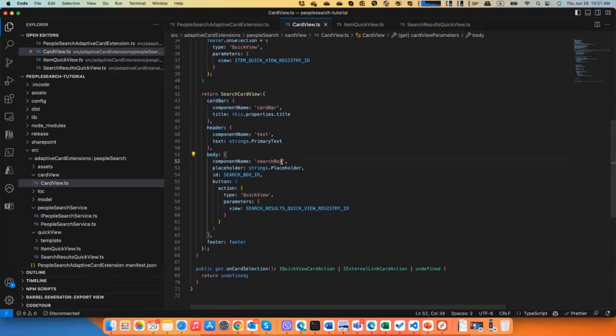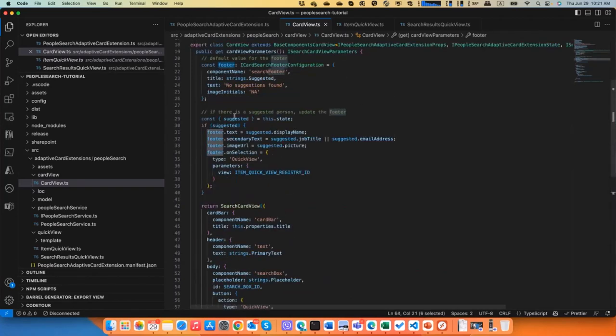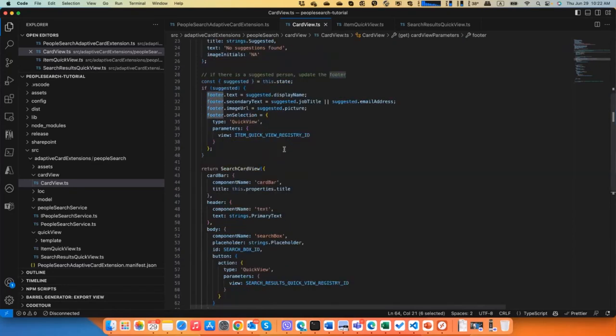In the body, we want the search box. And for footer, we want to provide this suggested footer with the suggested person that we grabbed from the Microsoft Graph. So this is how you now should configure the card views. It's a bit more flexible.